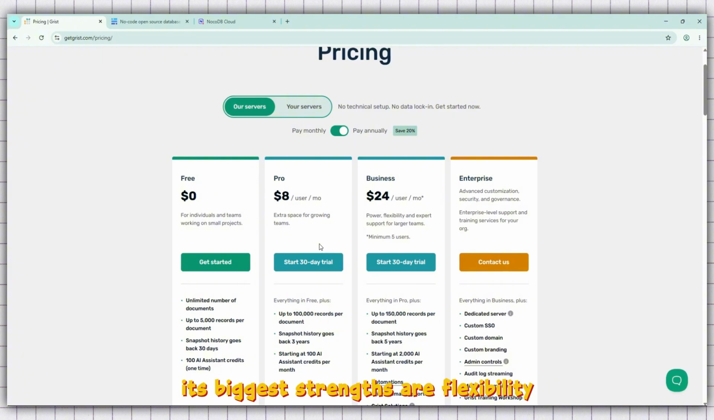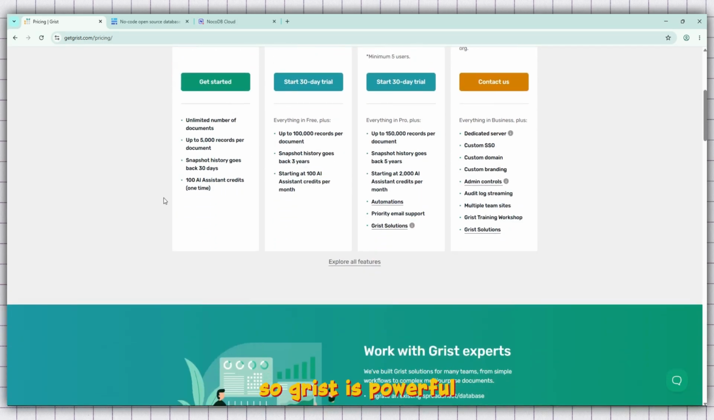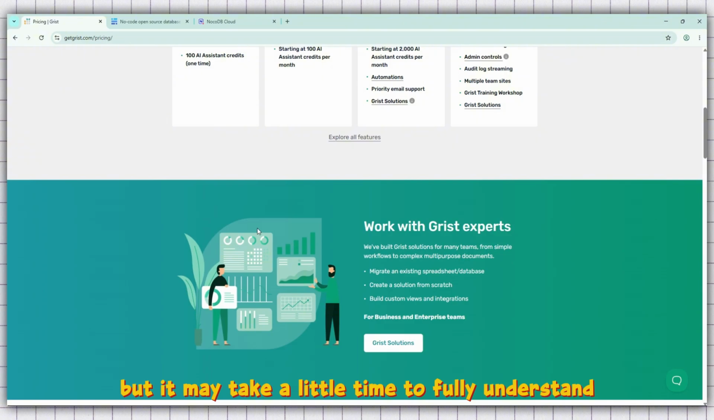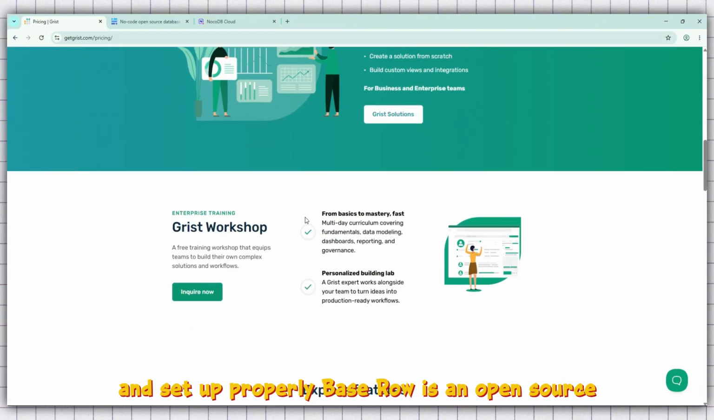Its biggest strengths are flexibility and strong data privacy options, but it has a steeper learning curve than simpler spreadsheet tools. So, Grist is powerful, but it may take a little time to fully understand and set up properly.